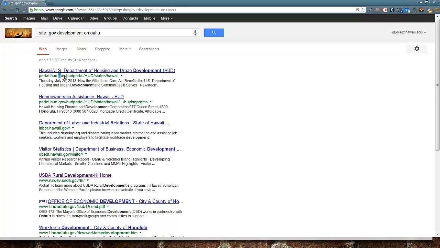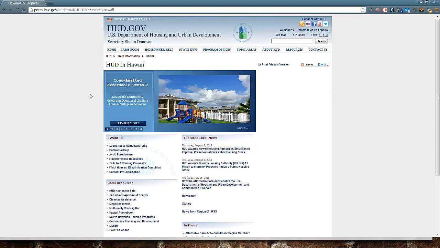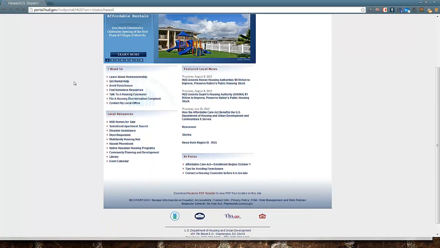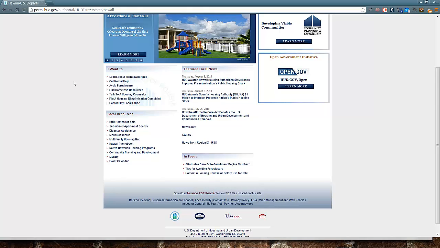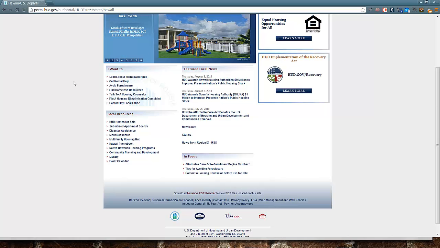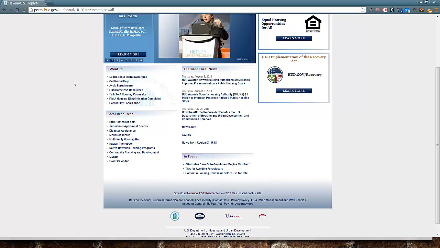So you can see here .gov, .gov, .gov, and you've got results from the HUD department, the Department of Housing and Urban Development. So that could be, if you're looking for statistics, a great resource for you in finding out more information about development, especially on Oahu. So this is the .gov site for Hawaii. You could probably find some really interesting information here. And it's authoritative because you know where it's coming from. It's coming from the state government. That doesn't mean everything that comes from the state government is true, but it's a good place to start.